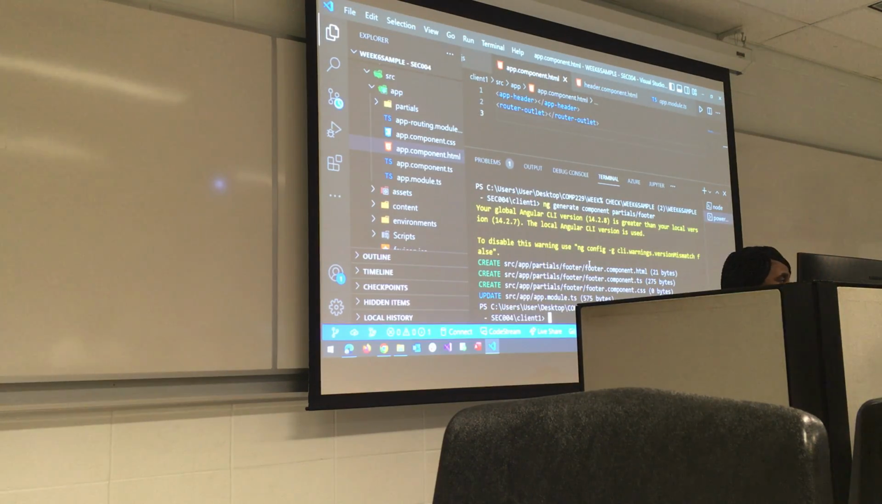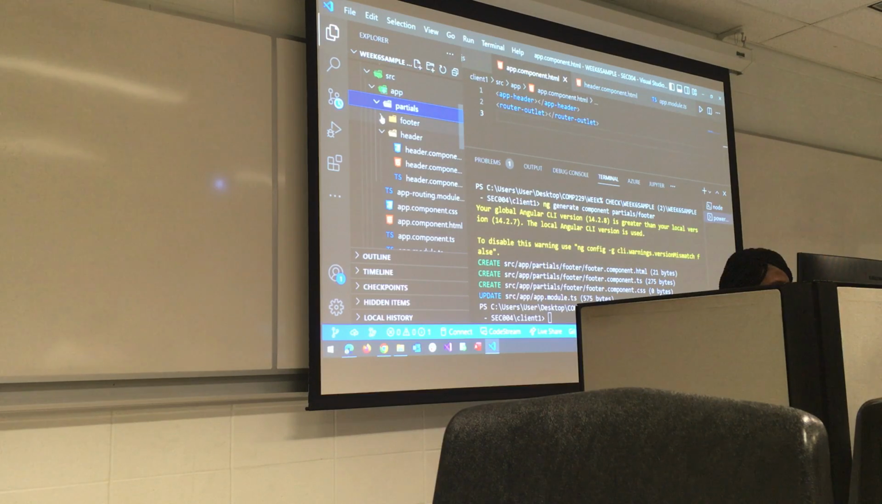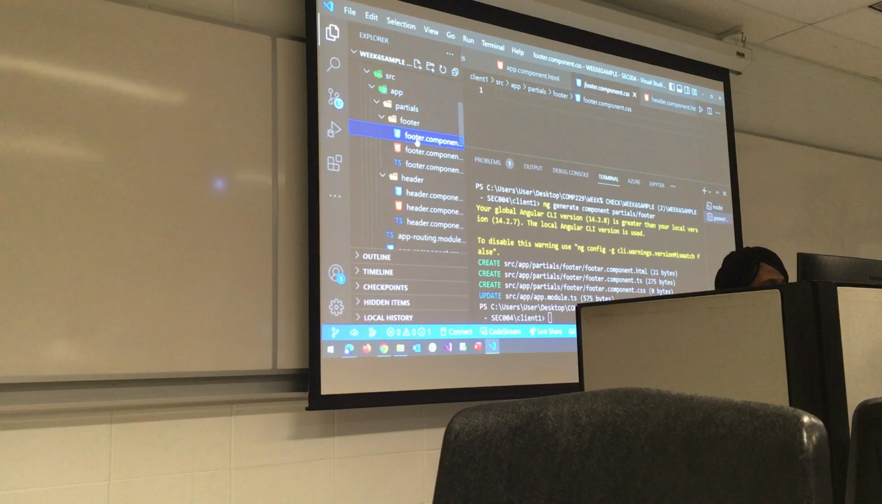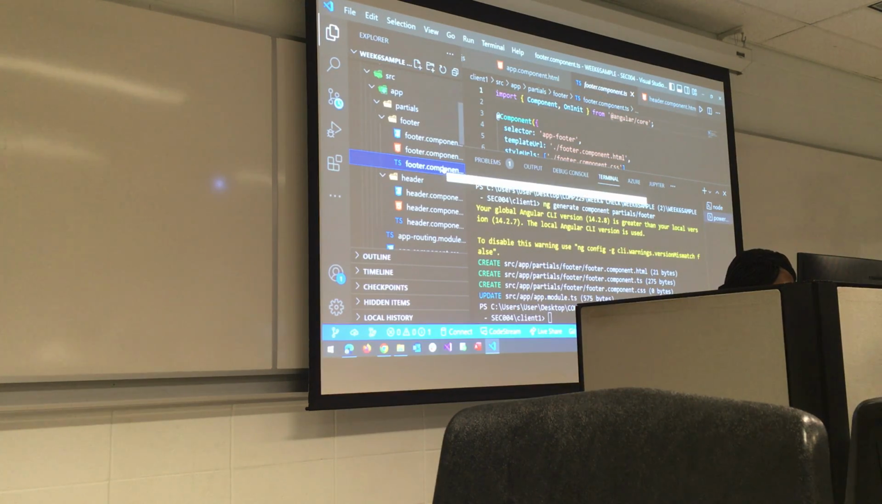So it has created that for the footer, both the HTML and CSS and the TS file. So let's open the app.component.html. If you go to partials, we now have the folder for footer and the header. If you go to that of footer, we have the footer component CSS, the footer component HTML, then the footer component TS file.